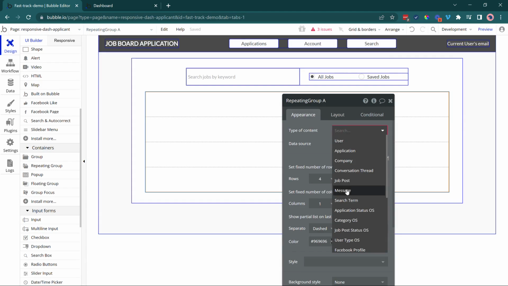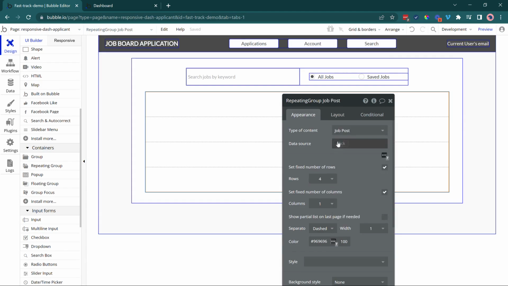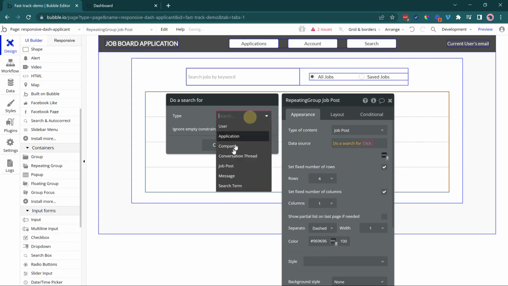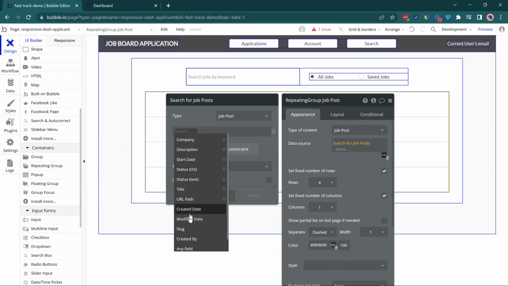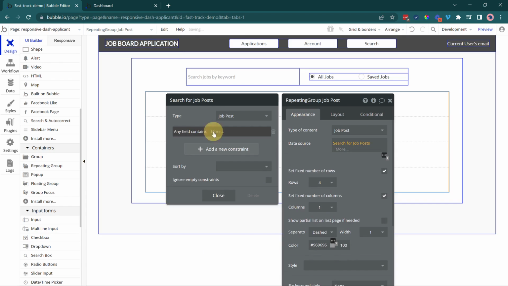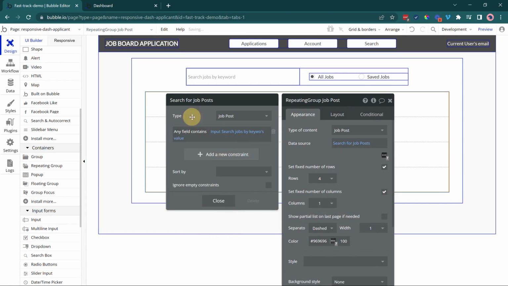So the type of content here is going to be job post, and I want to search for job posts that match my keywords, right? So I want to say any field contains the value of that input, like this. Any field constraint is very helpful for things like this. And I'm also going to ignore empty constraints. That way, when I first load the search page, it automatically shows me search job post results.